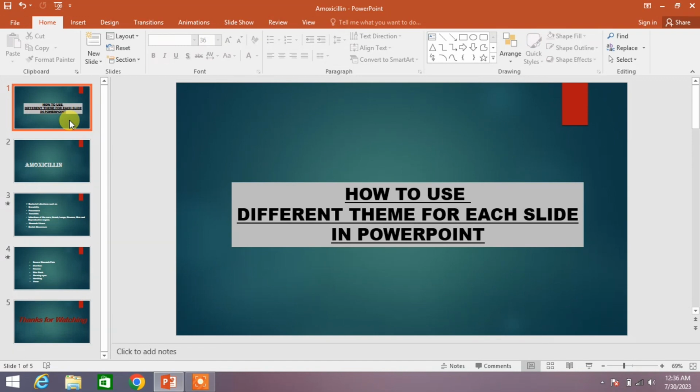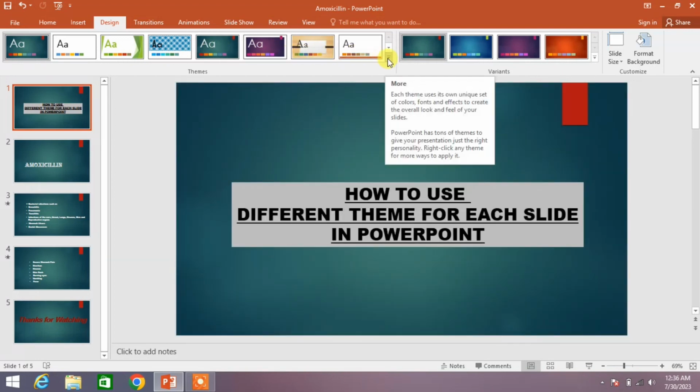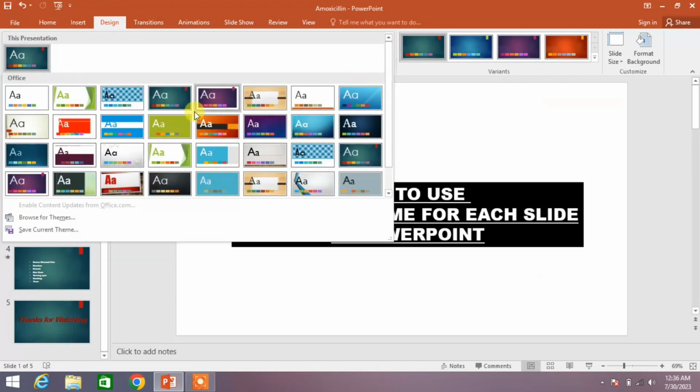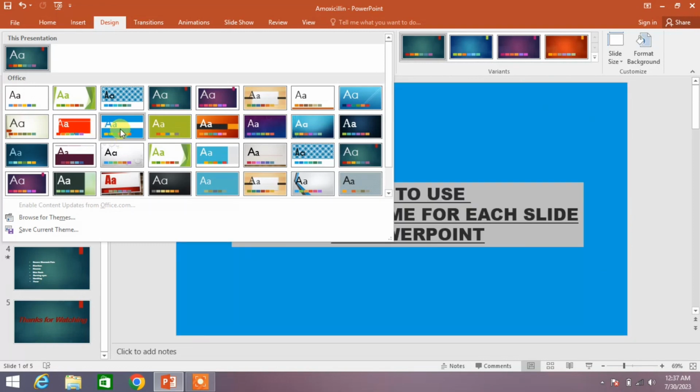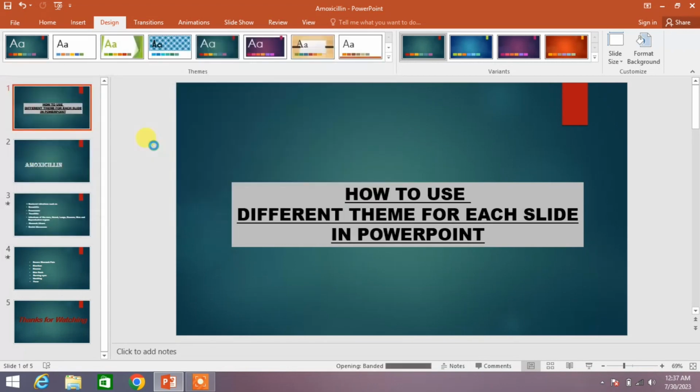What will I do? I will simply select a slide from this list and click on this Design button, and you can see here is the themes list. I want to set different themes for each slide. I will right click on any theme and then click on this Apply to Selected Slide.